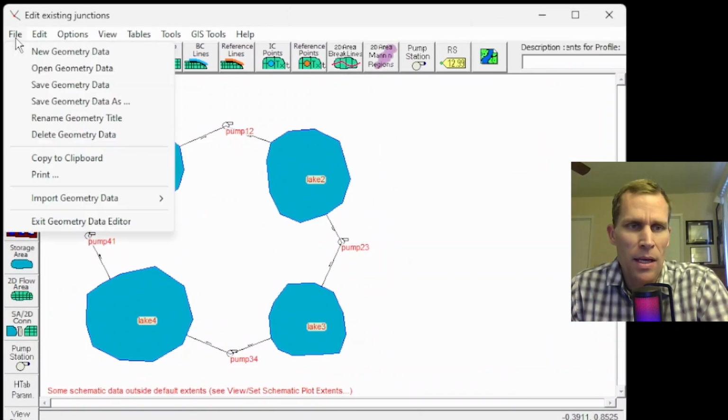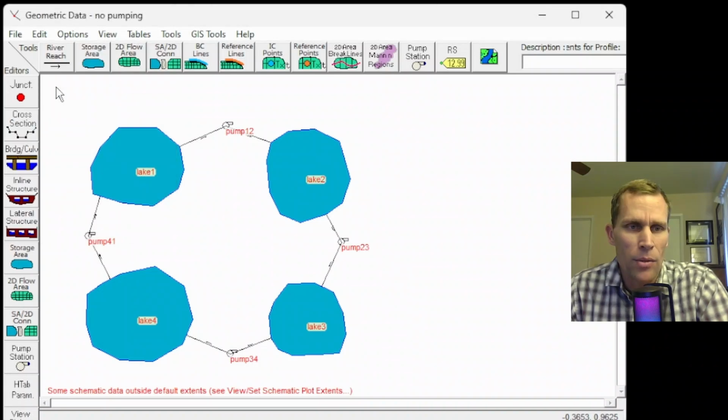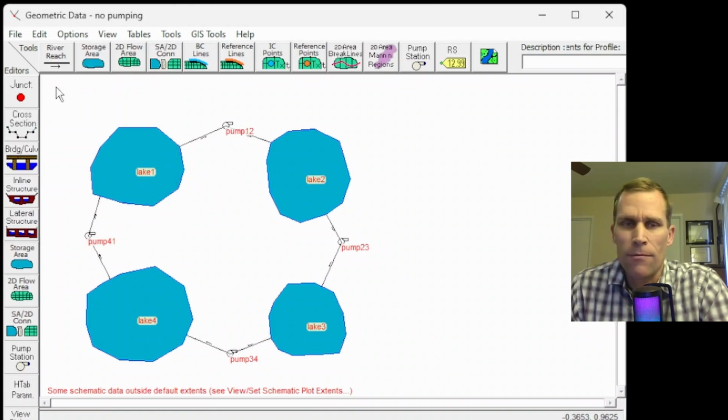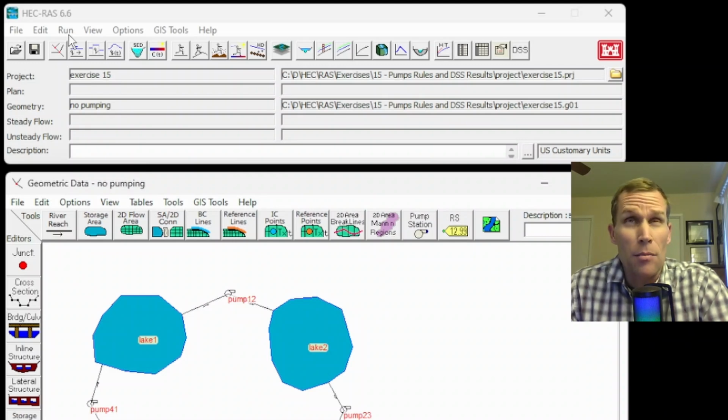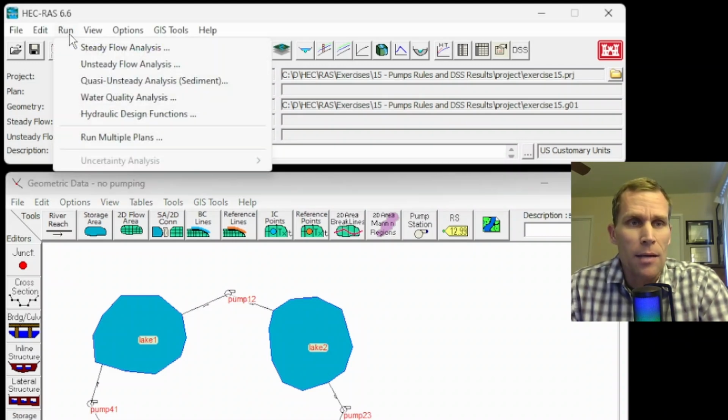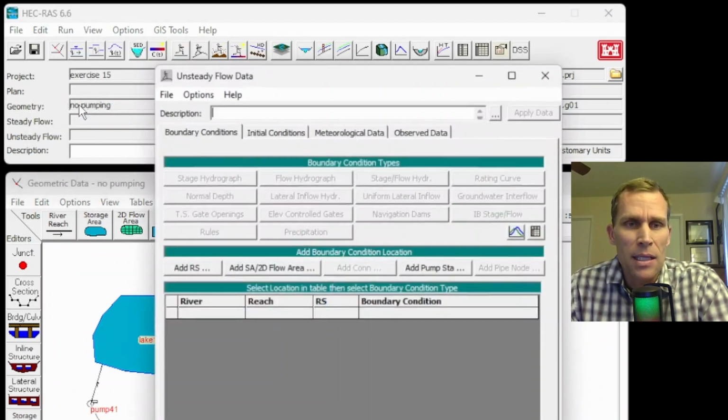I want to make sure to save that geometric data file. Boom. Now we're ready to create a flow file. This is going to be an unsteady state simulation, and it's going to be for 3 days on an hourly time step. So edit, unsteady flow data.